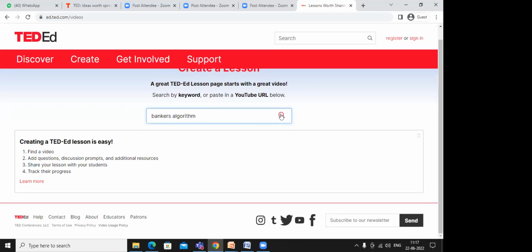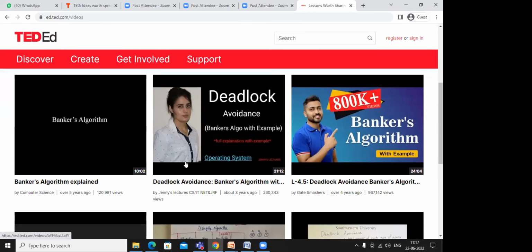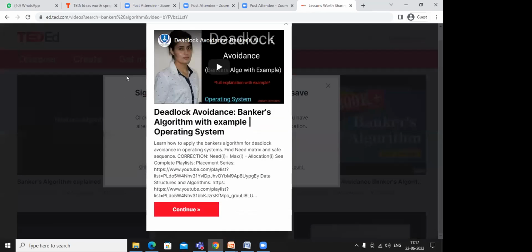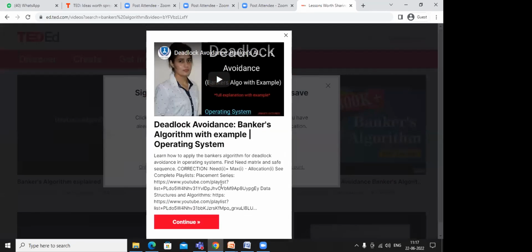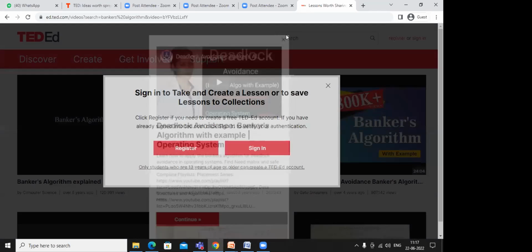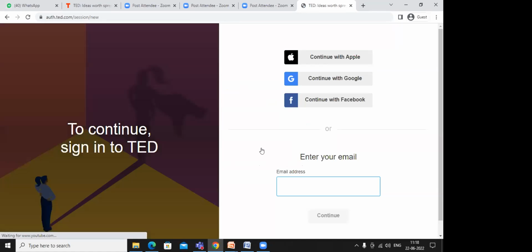Then click the option. We can get a number of videos. Click any one of the videos. Just click the video. Then give continue. Then close the option. See here, click continue. Then close the option. Then click the sign in button.